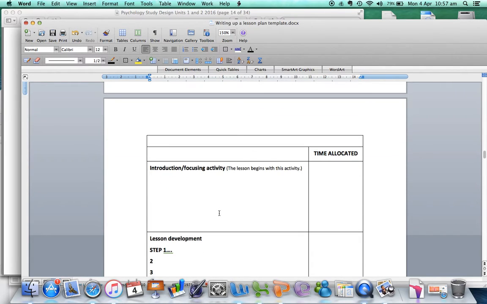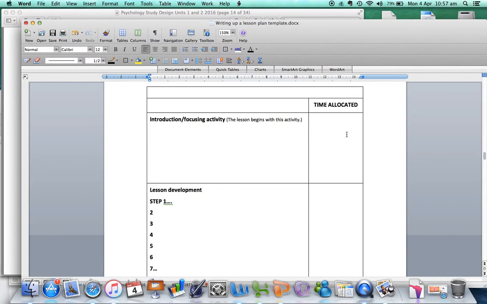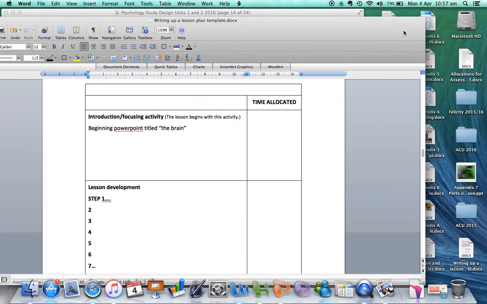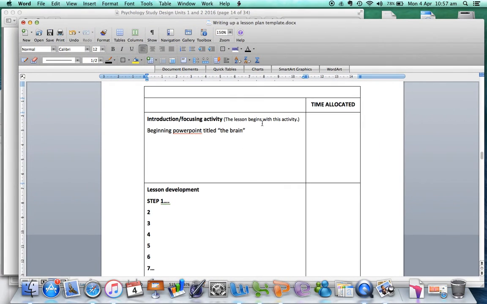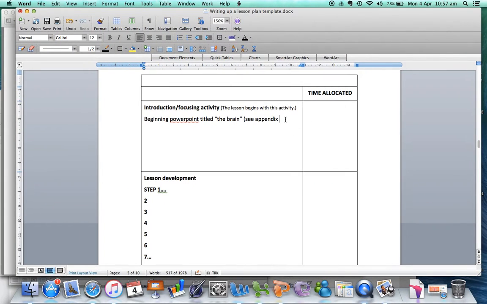Lesson procedure. This is where you need to be really cautious of the time allocated and exactly what you're doing. So the introduction or focusing activity, I might begin with first of all, beginning my PowerPoint titled, whatever it's titled, the brain. And of course, if I'm using a PowerPoint in my lesson, I need to put that in my appendix. So, see appendix, and this is where you see that equivalent word count. See appendix, what have I got it as? 7. See appendix 7.